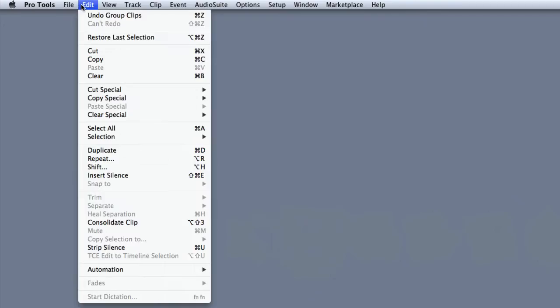Next, we have the Edit menu. This is the location for all the commands that let you edit and manipulate data in the timeline. And you can see options in here for undo and redo, restore last selection, cut, copy, paste, paste special, making selections, and then some basic edit commands like duplicate, repeat, shift, as well as some more advanced items like trimming, separating, and consolidating.